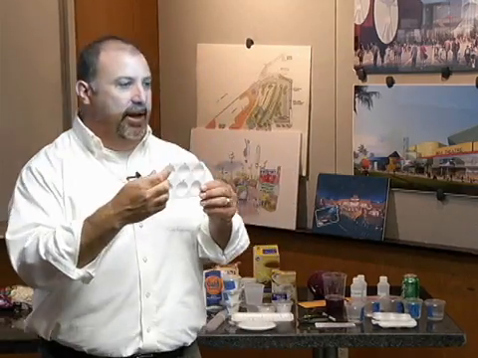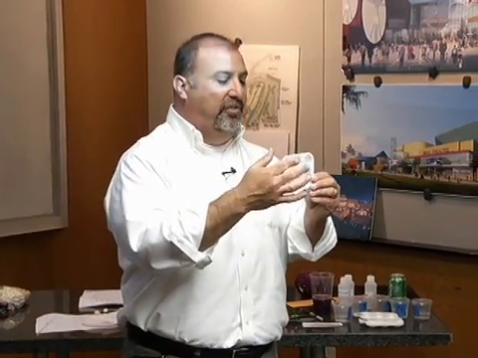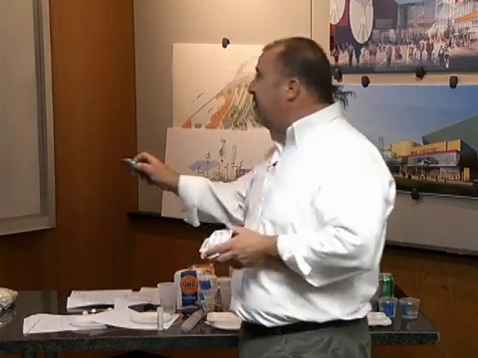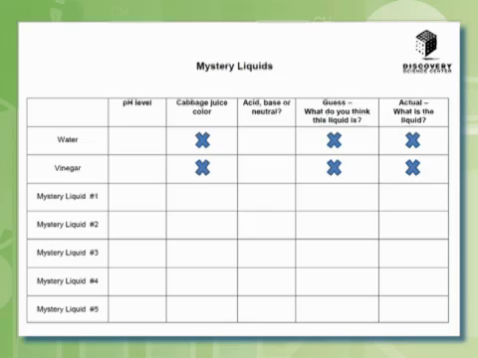Go ahead and put a few drops in here. You don't need to fill it all the way up, just put several drops in there. Then you're going to go back to your table. Once everyone's ready, we are going to fill in our mystery liquids chart, which is going to be similar to what we're looking at now.